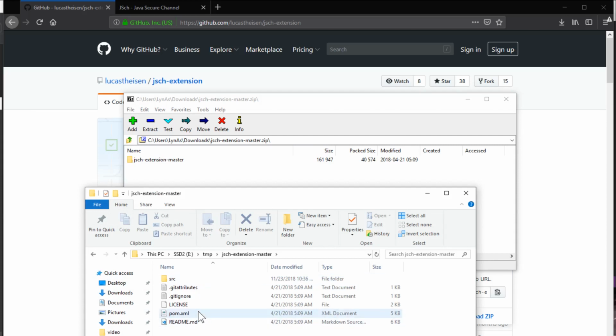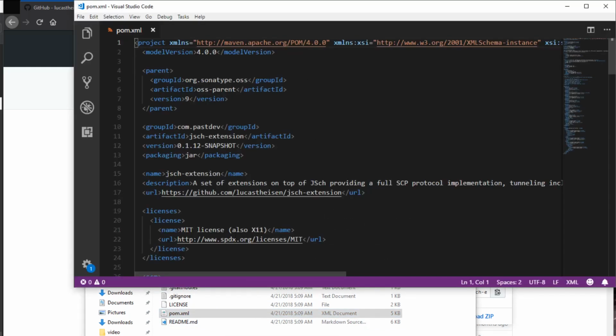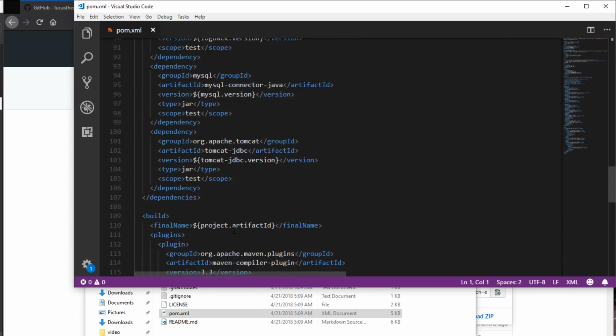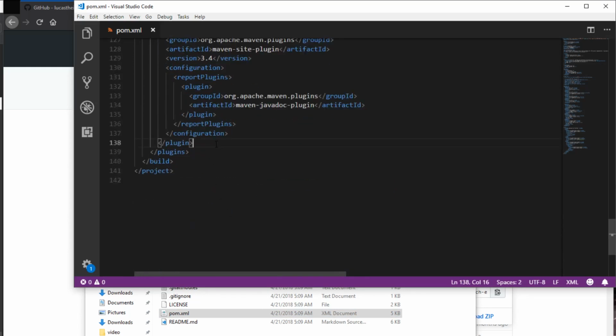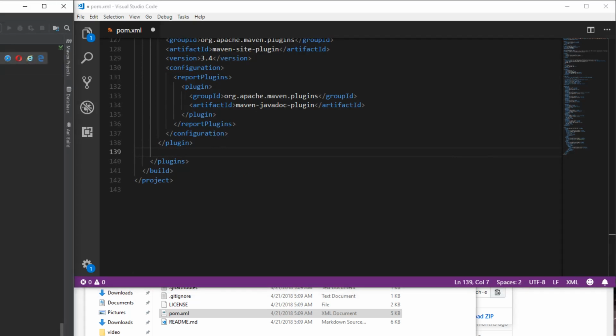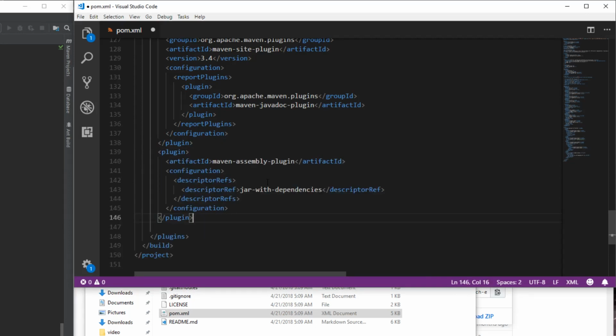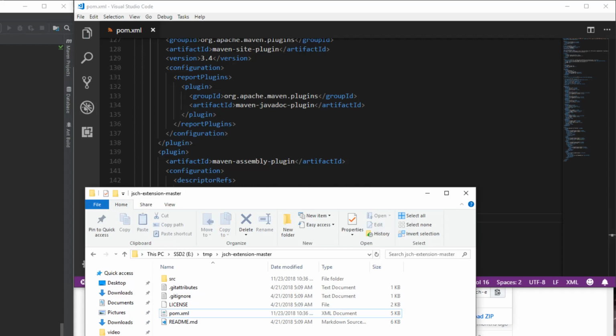Then to create a jar from this project, all you have to do is open the POM XML in your code editor and add one plugin. I'm not sure why that is not already there. It would have been a lot easier. But anyway, first you need to add this plugin, save it, and in this directory, open the git bash.